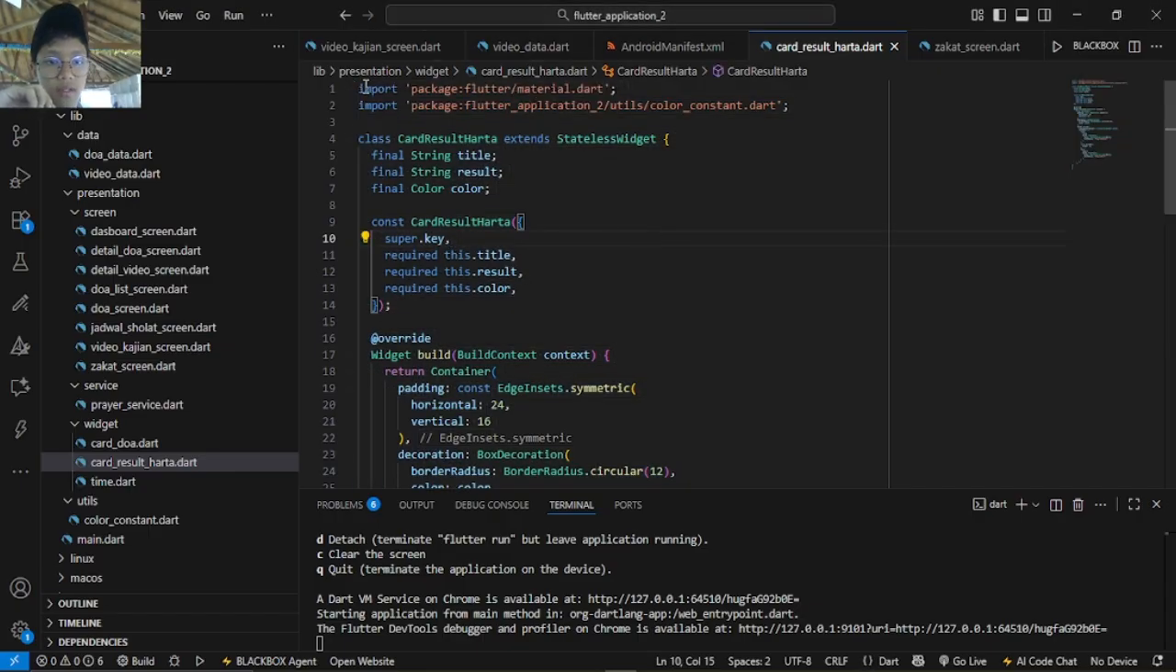For the leading icon buttons, as usual, as an example, import. When you click it, it will show a detailed video explanation about this screen code. The Flutter material import gives access to Flutter core UI widgets like text, container and edge insets, and the color constant. Of course, we have the color constant. This is my own file that stores custom colors.